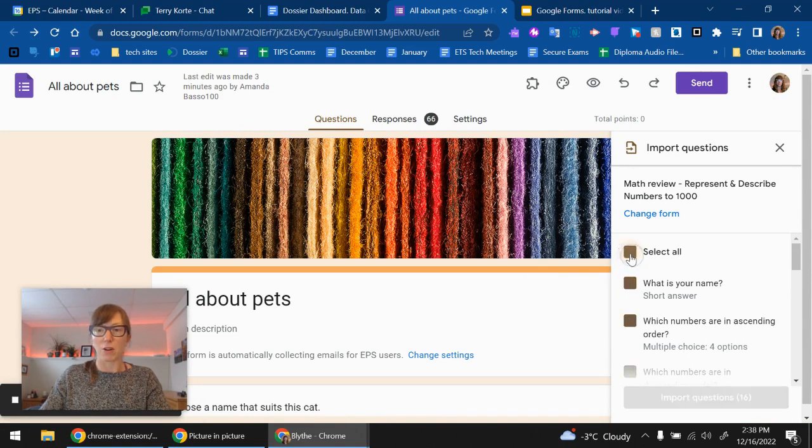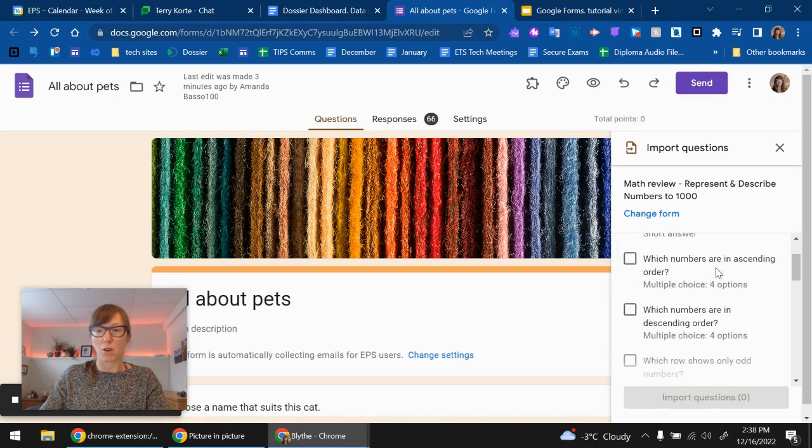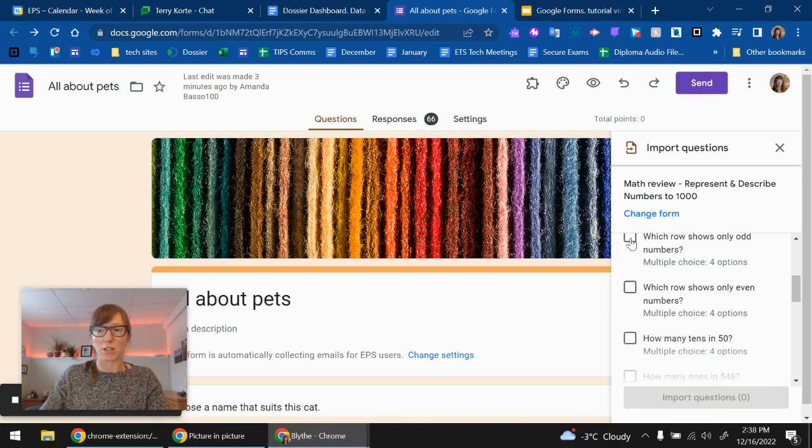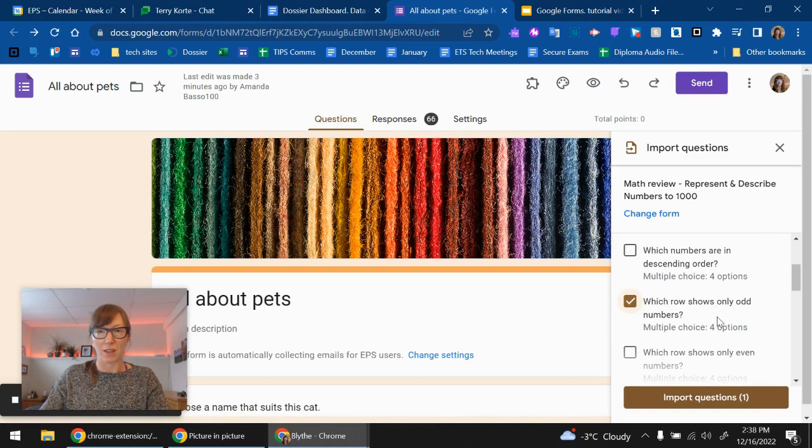Here I can click for Importing All Questions, or I can select just the questions that I would like to add to this form. In this way, if students have already created a form, they can reuse those questions or modify them slightly to create multiple opportunities for retrieval practice.